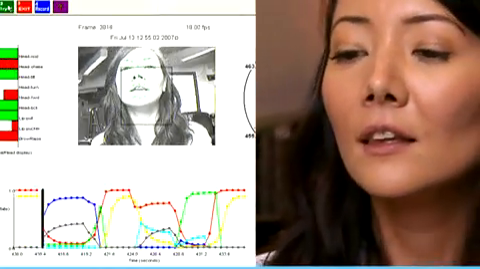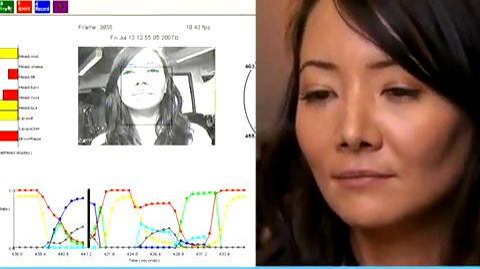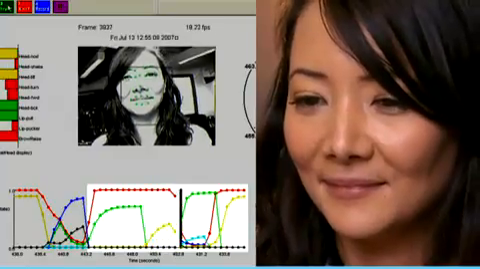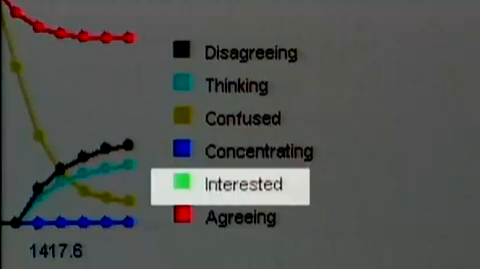A good one to start with is agreeing. So what would you do if you're agreeing with what I say? Agreeing. There you go. You can see the red line goes up. So how about interested? Aaliyah is looking for a spike in the green line. Concentrating. You're getting a lot of concentrating and interested. And that's interesting because you're concentrating on the computer and you're interested in it. Right, yes. Okay, I gotcha.